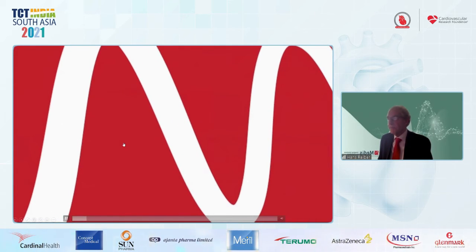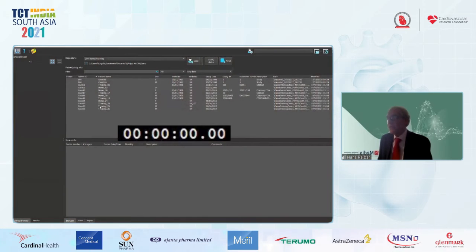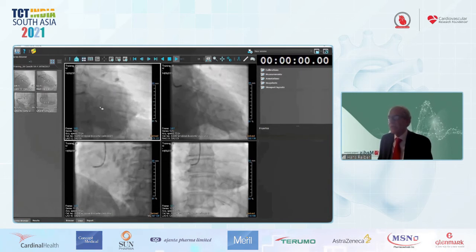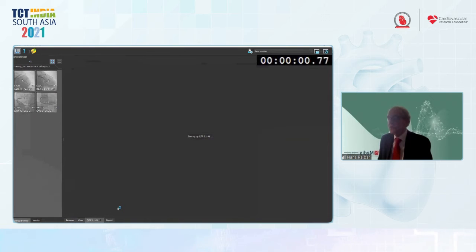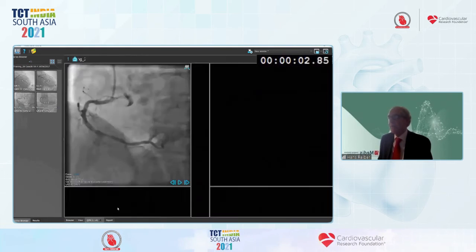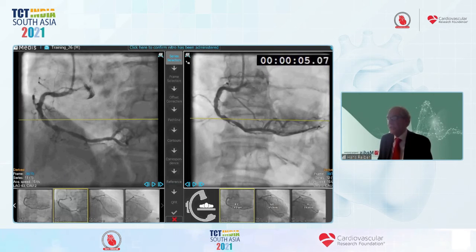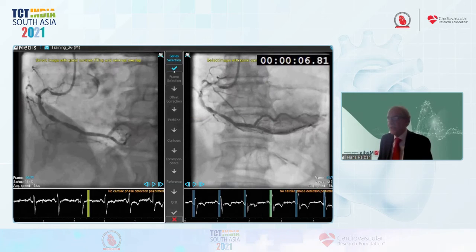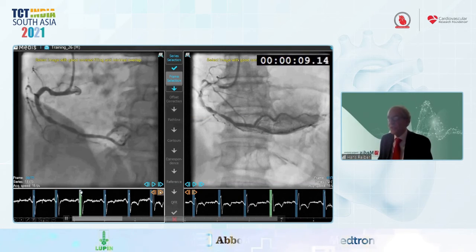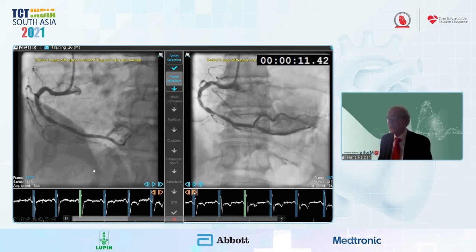And as you will see here, the counter is counting the seconds, the two views. We select the QFire application. You see here the two RCA. Also, if there is ECG, there's automated detection of the end diastolic frame.